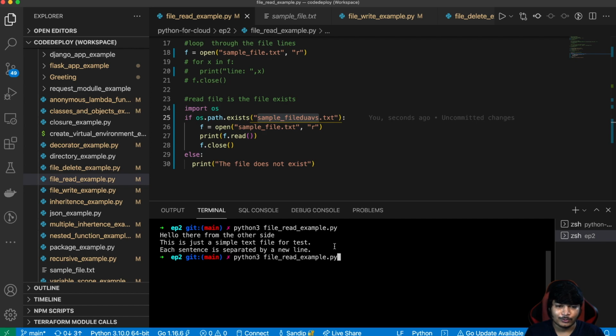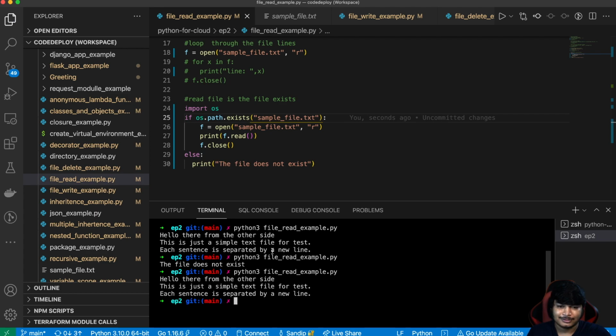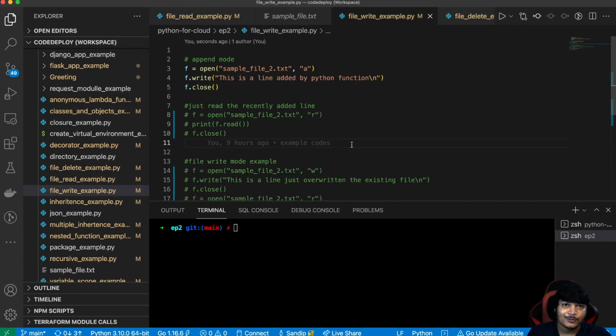So if we try to run read again, you can see the file doesn't exist. And if we have the file, you should be able to read again. You can see, so this is how using Python you can read the file. Okay, now let me show you a file writing example using Python.